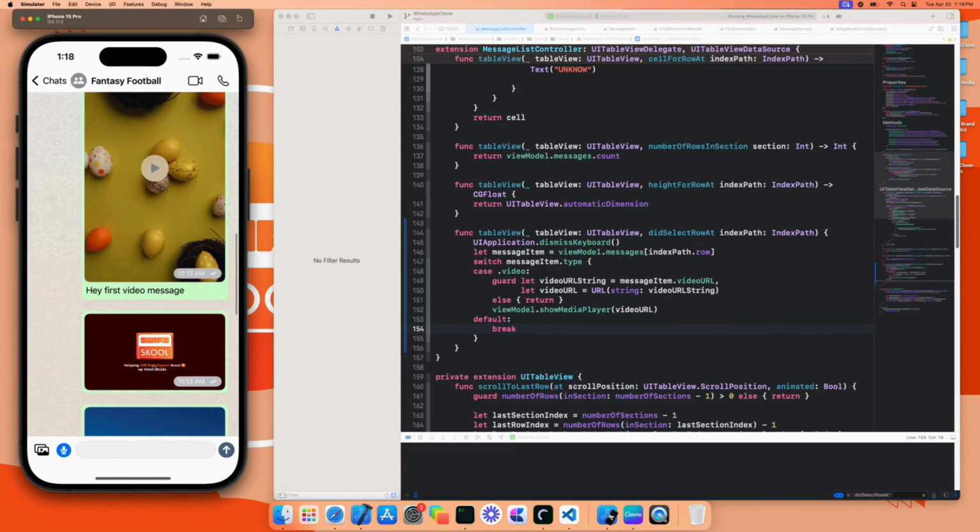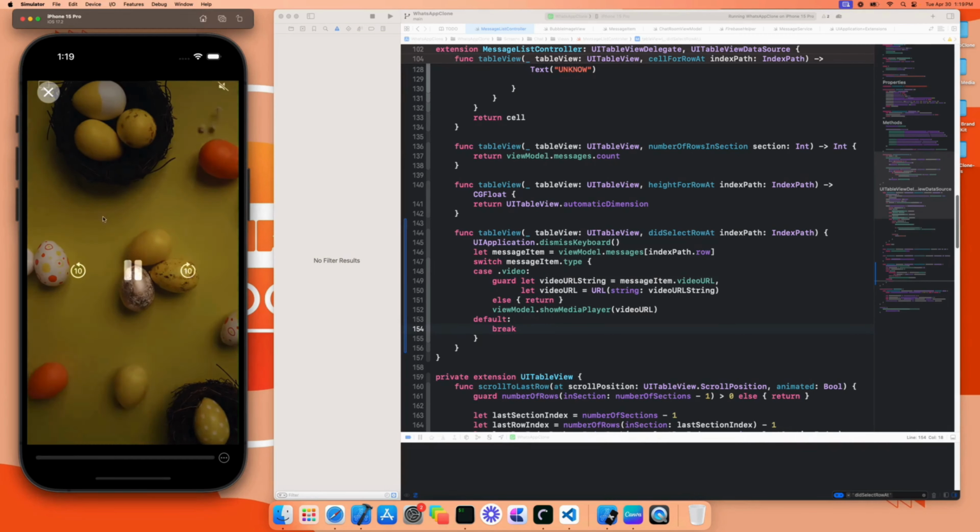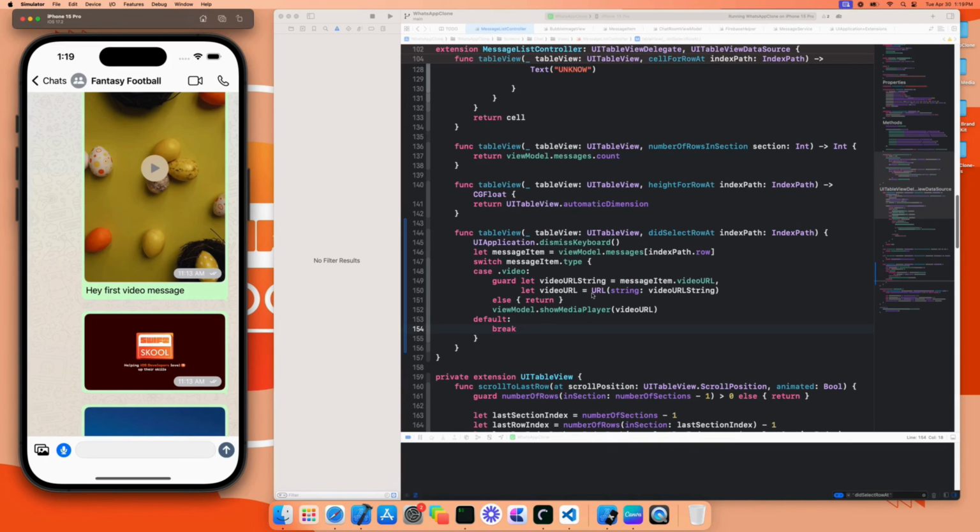Let's say, for example, we click on the photo message. As you can see, nothing happens because, again, we are switching on the message type and we're only listening if it's of type video. Anything else, we don't even bother. We just break out of that condition. So this is pretty awesome. And it has a fast forward, it has a rewind, all of the cool stuff. And in that way, we are reusing that media player view logic that we created about a dozen episodes ago. So I think that's pretty much all we have for today's episode.